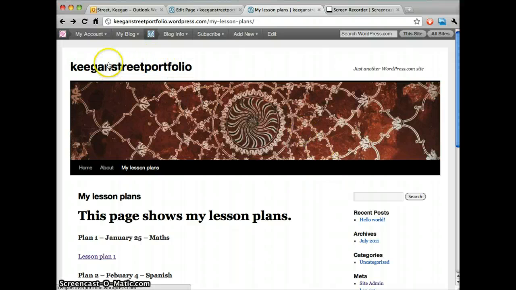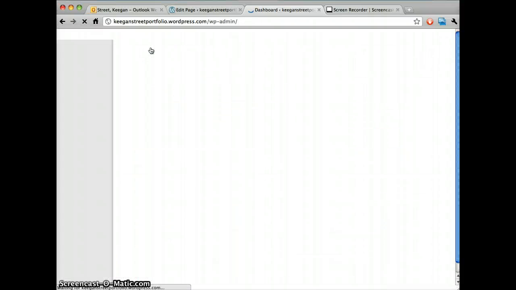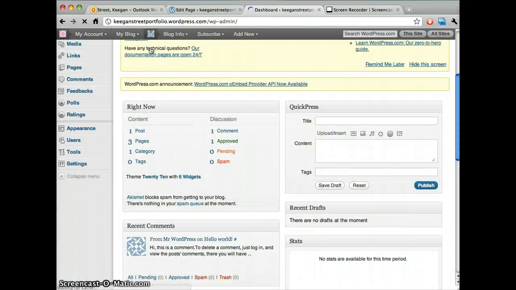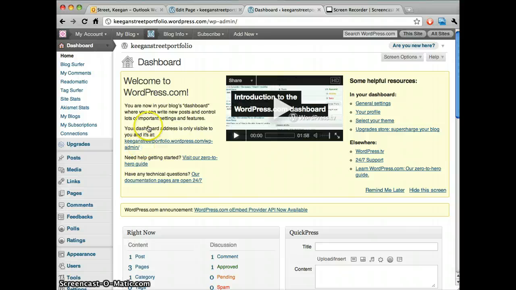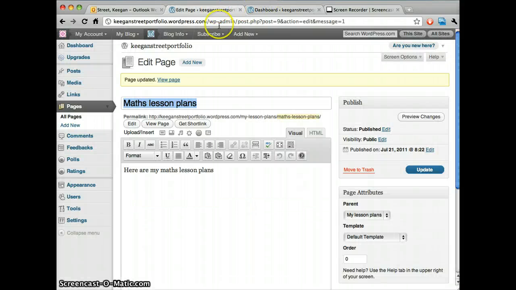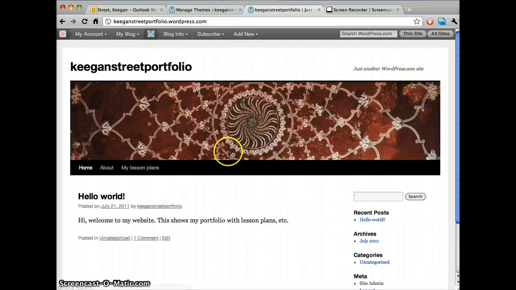Now, a few other things. We can change this title. Another thing I wanted to show you was the appearance of the website, because at the moment it looks kind of ugly. Here's what it looks like at the moment.